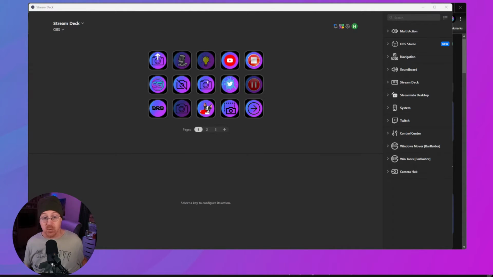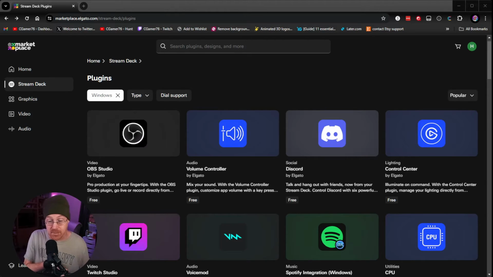But there are just so many that you can use besides the OBS plugin. There's one for Streamlabs Desktop if you use that instead. But I'll be honest with you, the control that it gives you with the OBS plugin is just absolutely awesome. So I would recommend picking that one up if you have a Stream Deck and you're not taking advantage of it. So as you can see right across the top here, we have OBS, we have volume.